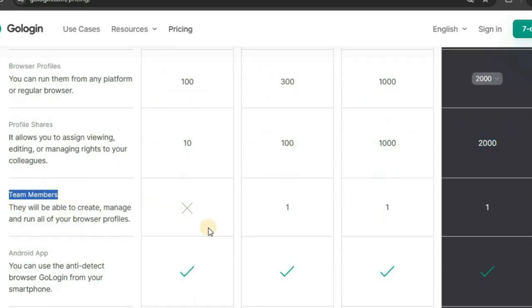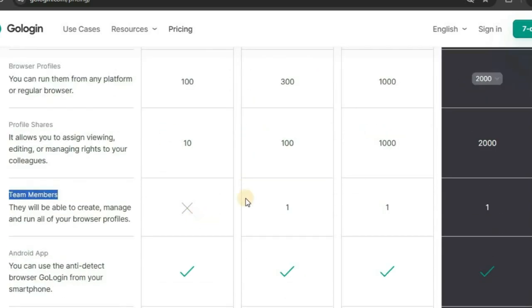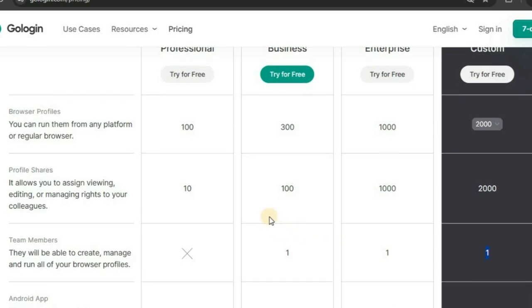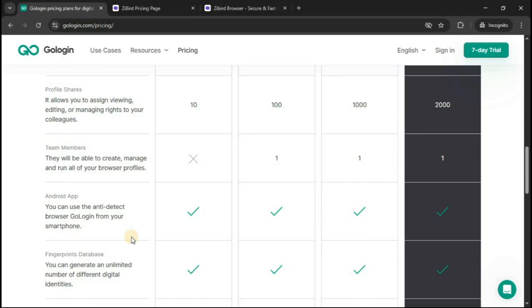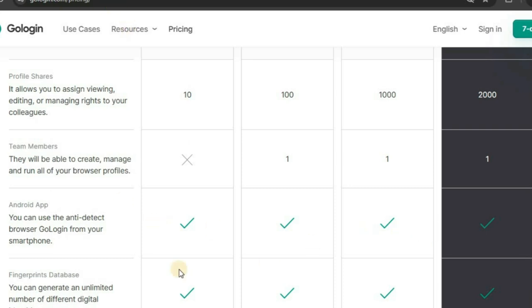Okay, so for the team members, you don't get any team members with the professional plan. Like I said before, if you actually want to use this with your team, you're going to go for the business plan that costs $99 a month. Okay, so you get one team member with the business plan, one on the enterprise plan, and also one with the custom plan, but you can add team members and pay an additional $10 per month with that, and you also get an Android app. Now ZBird don't have an Android app, but Gologin has an Android app, but that doesn't matter to some people anyway, because a lot of people will be using this on their computer. Okay, because everyone obviously works on their computer, but these guys have an Android app, and you get access to the Android app with all the plans.